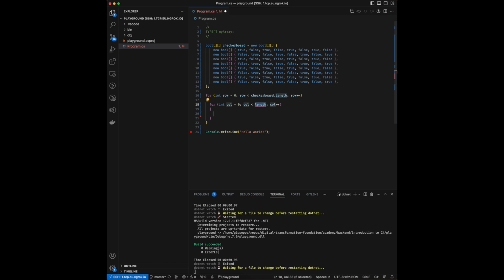And how many columns do we have? Well, that depends on the single array. In this specific case, the checkerboard is really a square. But it's not written anywhere that the single arrays have to have the same length. So for each array, we actually have to check the length of that array. And what is the length of that array? Well, first we pick the array, which is checkerboard of row. And because this is an array, here we can get the length.